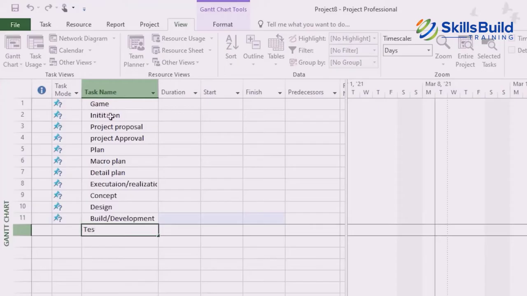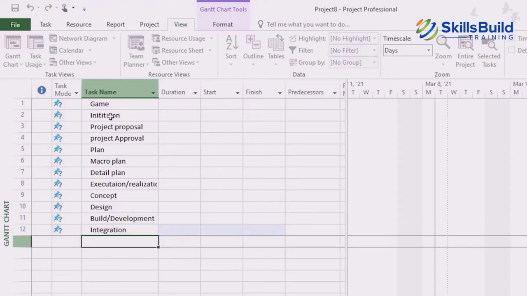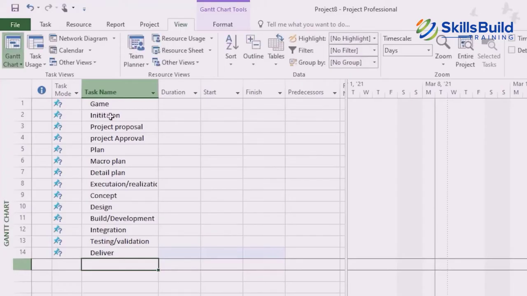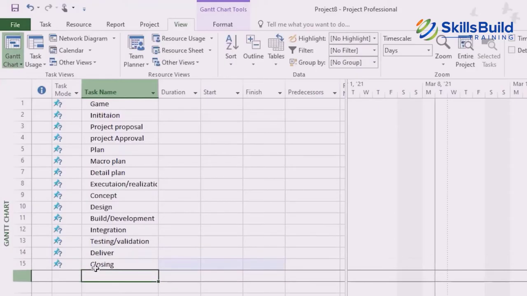After that, we will have some integration work, and once it is done, you're going to have a validation or testing phase. We are now ready to deliver the product, services, or goods. At the end of the project, it's good to have what we call closing. Closing is a time when you summarize what happened in the project to improve what you would do in the project. As you can see, we have defined tasks that are relevant to almost all kinds of projects.